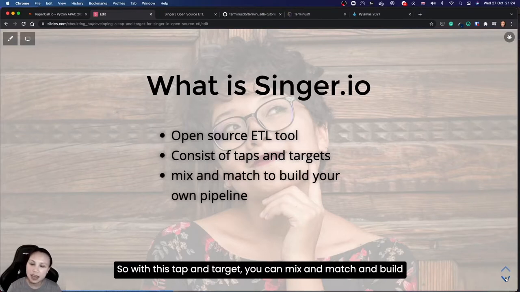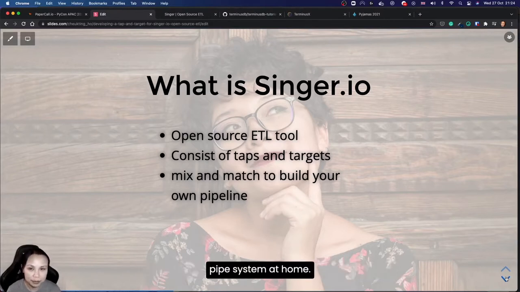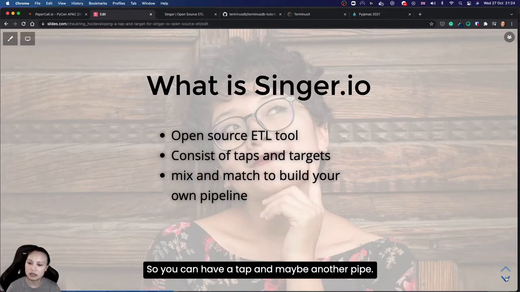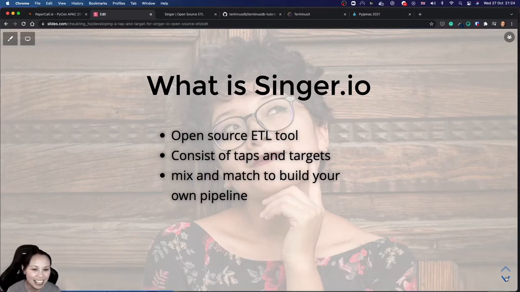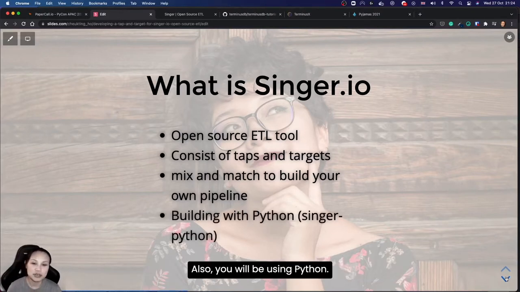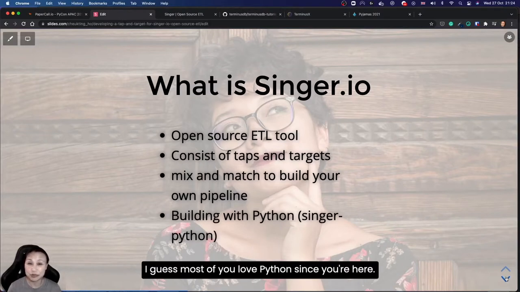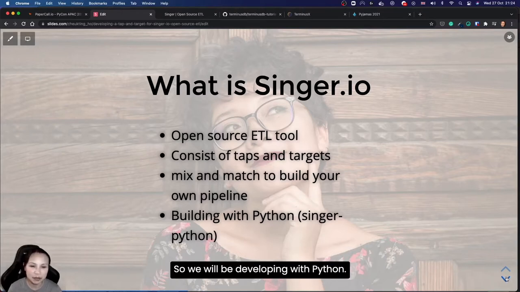With these taps and targets, you can mix and match and build your own pipeline, just like different components in your pipe system at home. You can have a tap and maybe another pipe. You can connect them together and water will come from one place to another. Also, you will be using Python. I guess most of you love Python since you're here. So we will be developing with Python.